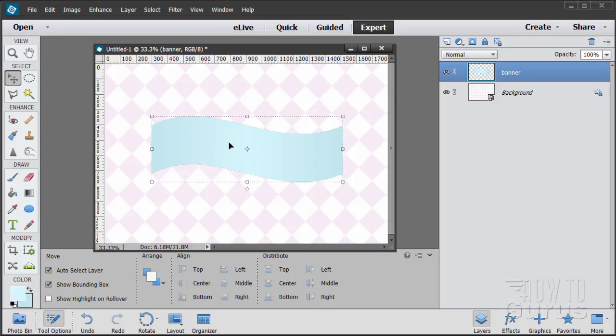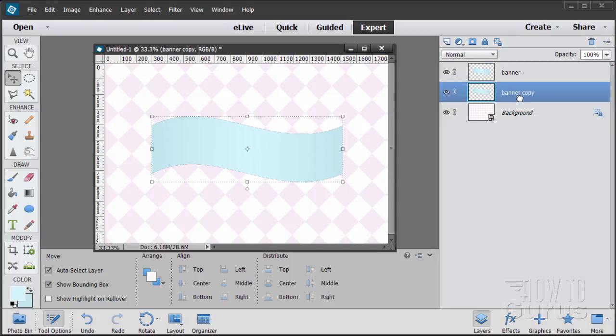Let's now make a duplicate of this layer. Go up here, just grab that, drag it up here onto the new layer button. There's our copy. Pull this down underneath, and this will be the first part of our fold, our little back fold. Let's call this one banner back fold, just so we can keep everything easy here. Banner back fold, and it's in behind. Now I want to flip this so it's the opposite direction.